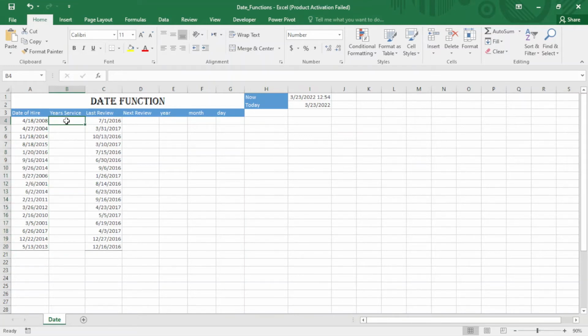I just write here equal sign, YEARFRAC, tab, select my start date, comma, and end date. We can select this. I should put my dollar sign here before. Close the bracket and enter.